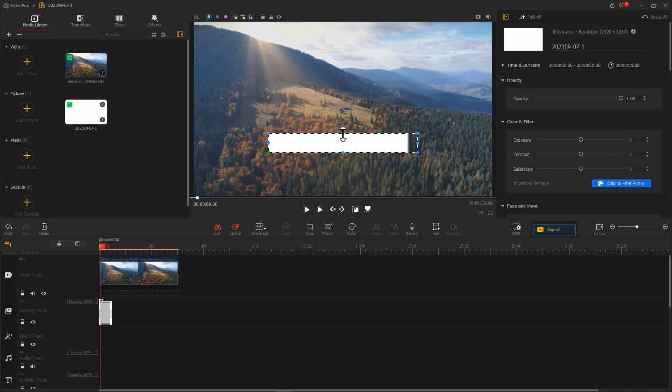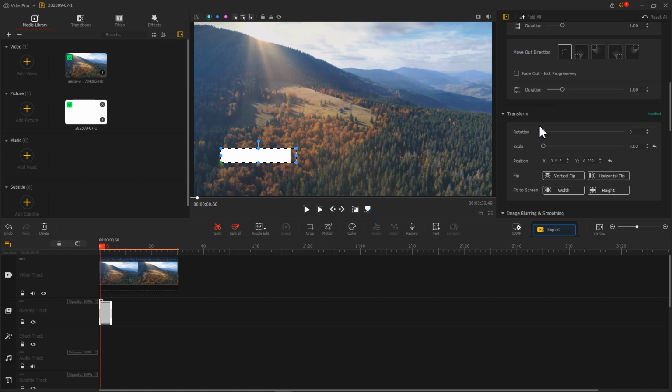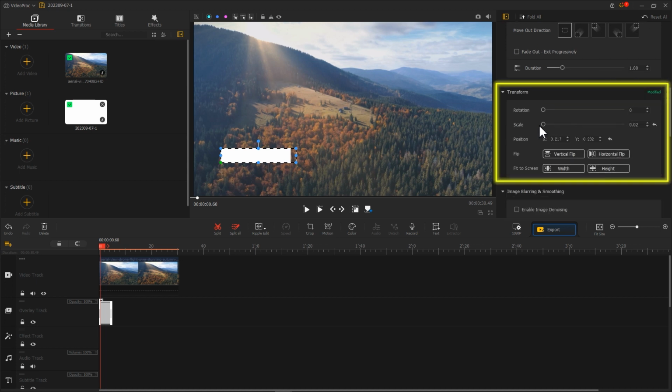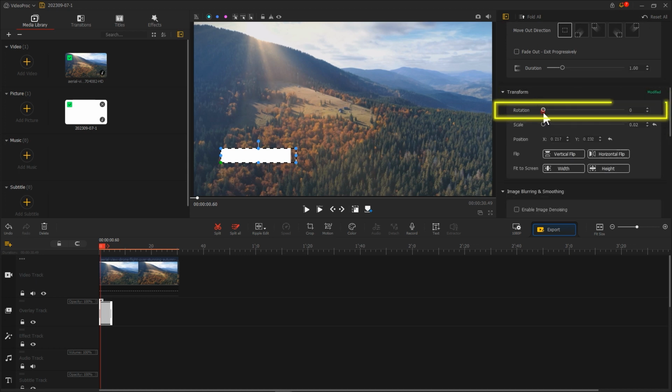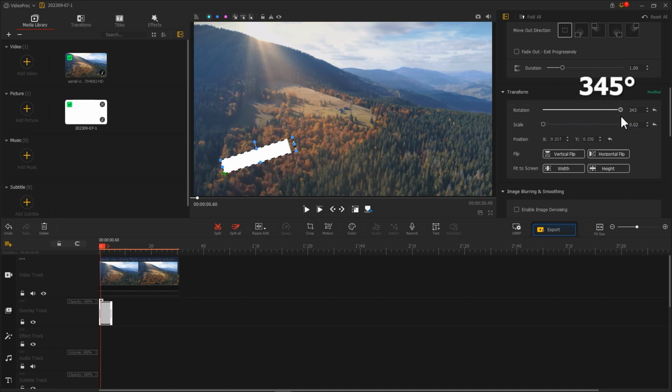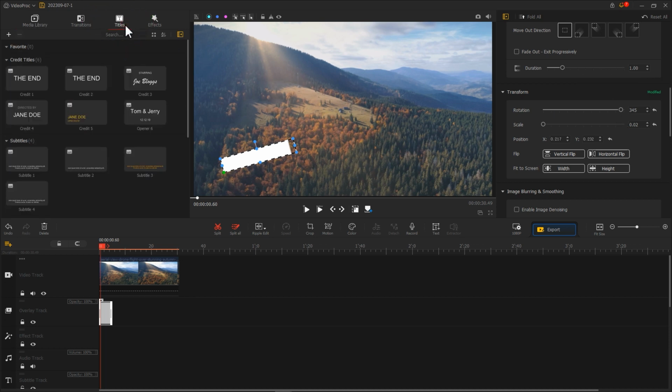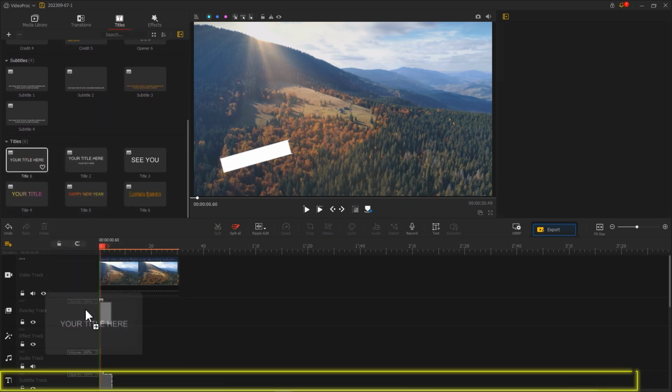Adjust the size and the position of the white box in the preview window. Go to the inspector panel in the right side and find Transform. We can adjust the rotation to give the box a slight angle, like 345 degrees. Next, find the titles in the top left, pick a style, and drag it to the subtitle track.